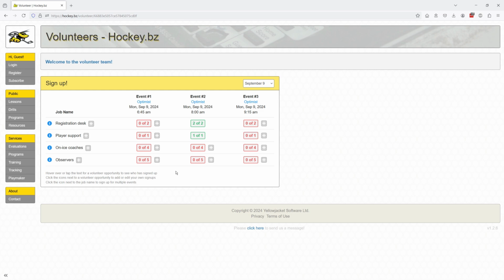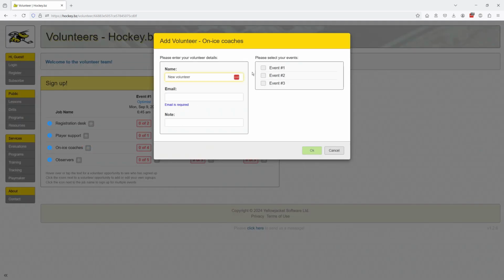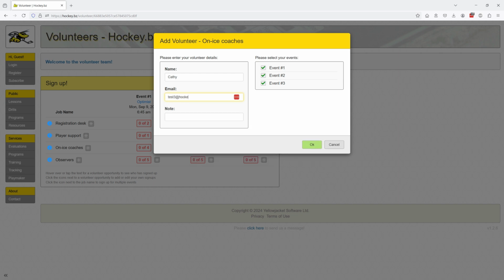And let's just say another parent clicks the volunteer link and says, okay, I can be a coach for all 3 of these sessions on September 9th. So they can click this plus sign over here and sign up for multiple events at once. Let's say her name is Kathy. I'll put my email so I can show you what it'll look like.